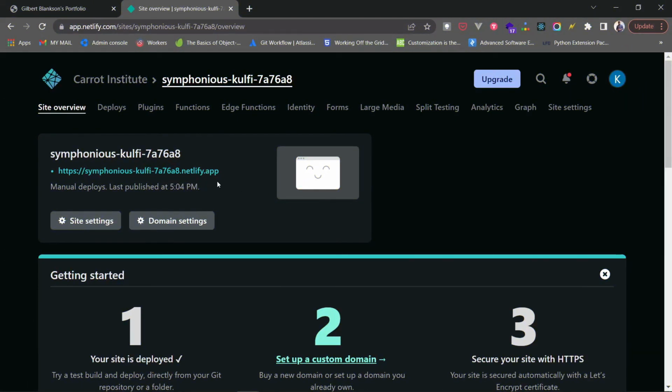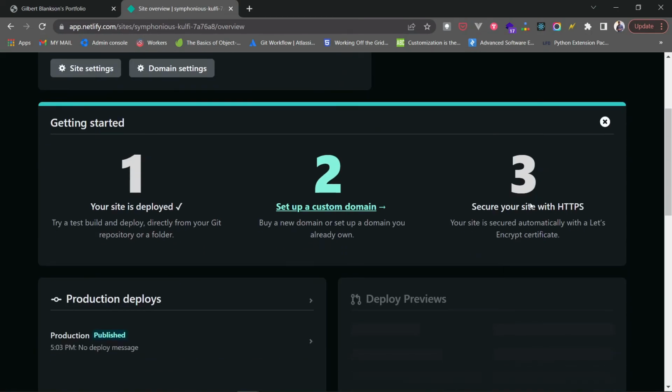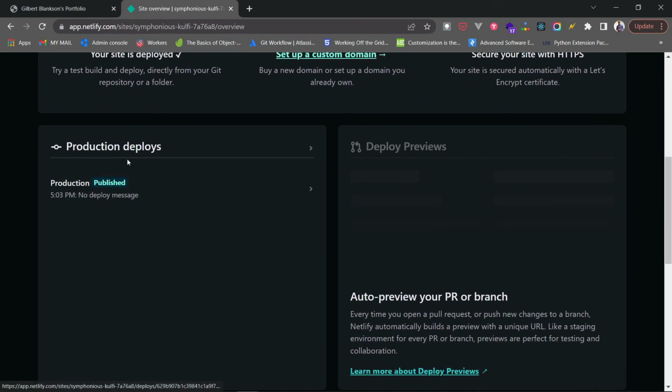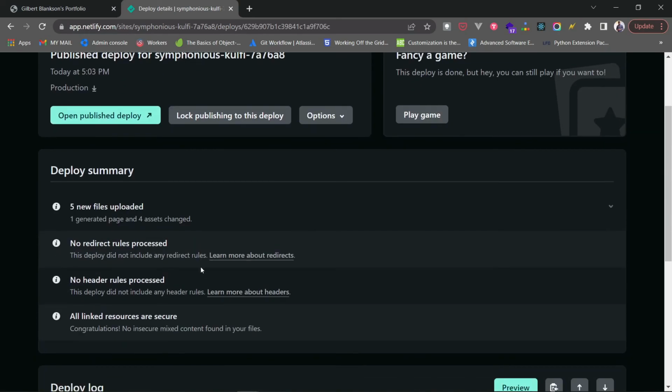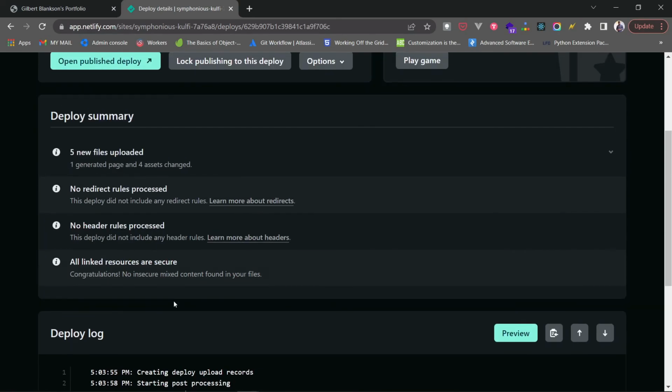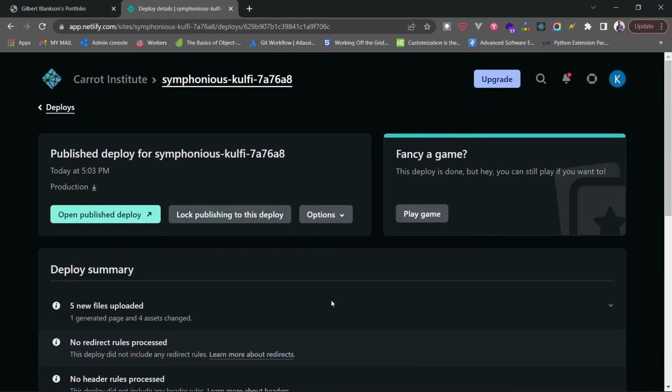All right, so after a few minutes, like I said, it gets uploaded and you get to see the link over here, right? And then when you scroll down, you see production deploy. This shows the sites that you have deployed. If I come here, production, publish, this is like a deploy log and all that stuff.